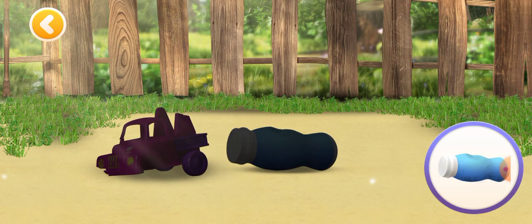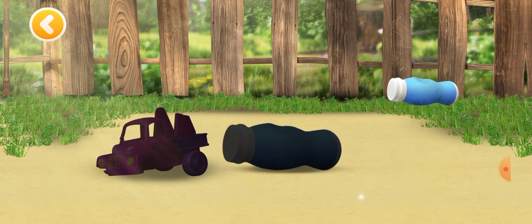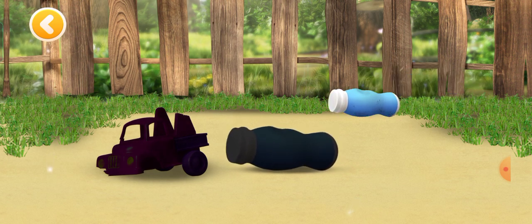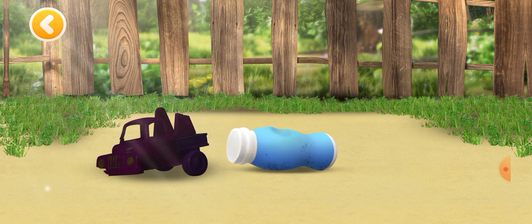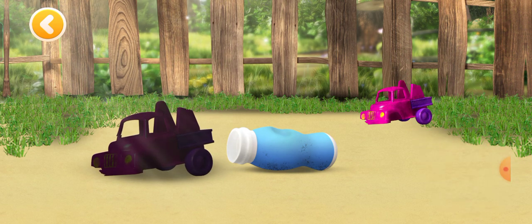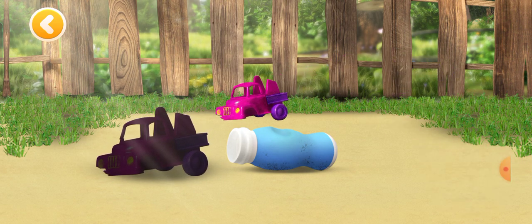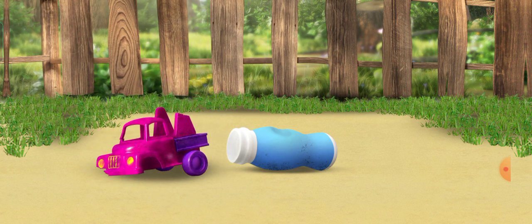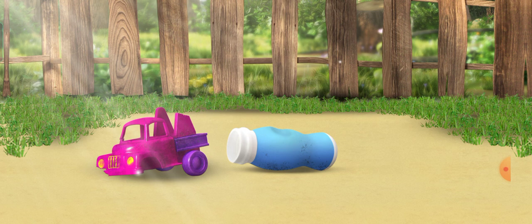Let's learn what objects are made of. A yogurt bottle is made of plastic. A broken toy is made of plastic. Well done! You've learned what all these objects are made of.